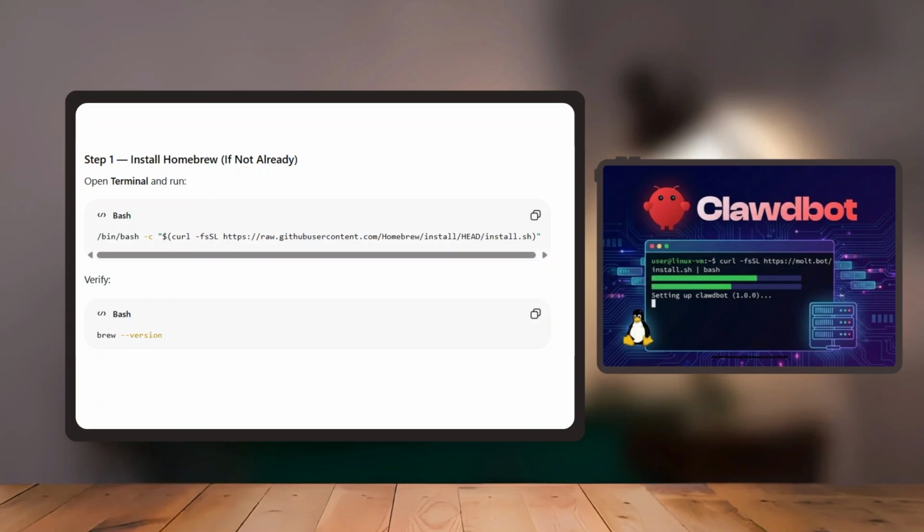First, install Homebrew if it is not already installed on your Mac. Open Terminal and run the installation command that you can see on your screen. After installation, verify that Homebrew is installed correctly by typing brew --version and pressing enter. If a version number appears, Homebrew is ready to use.